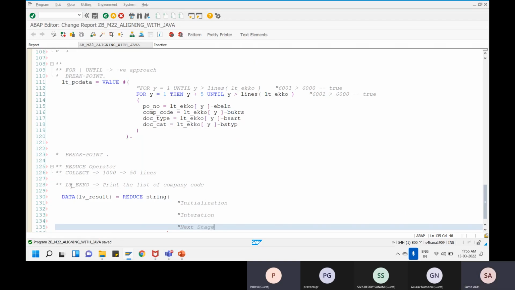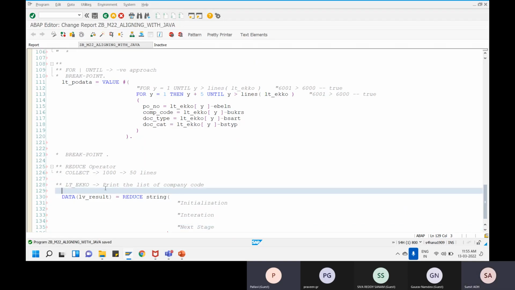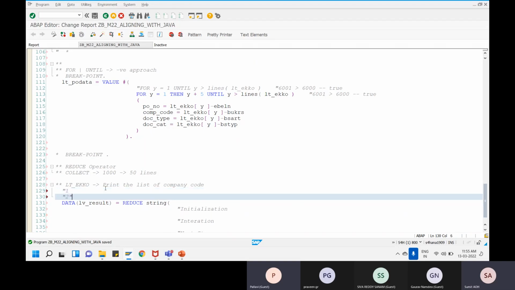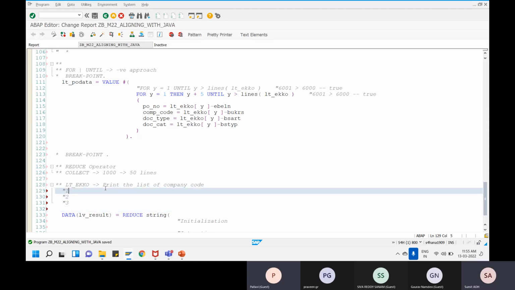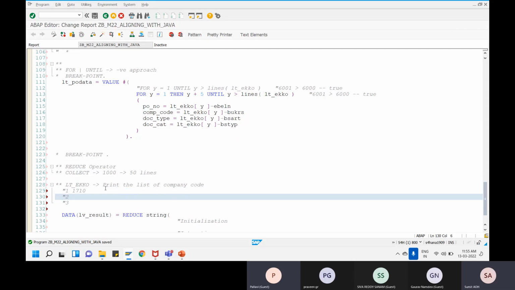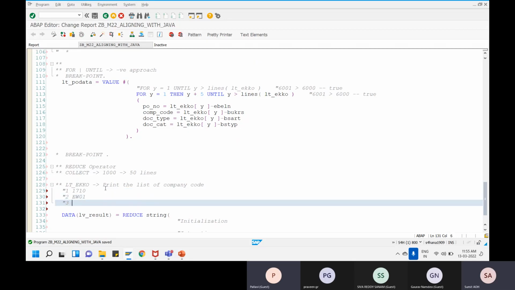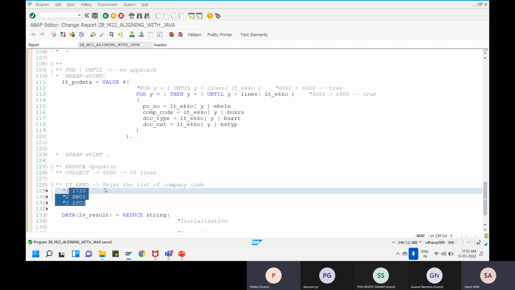So if I have an LTEKKO containing, let's say, one record, a second record, a third record. For the very first, I have 1710 as a company code. For the second one, I have EW01 as my company code. For the third one, I have LF01 as my company code. I am not interested in all those other columns which are there. I am only interested in this.